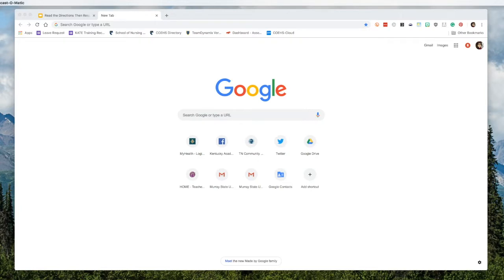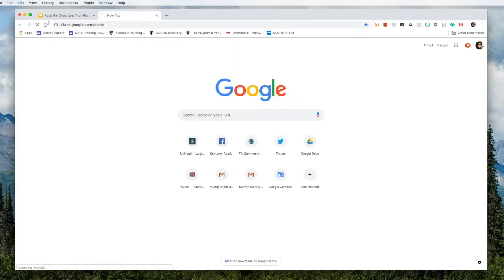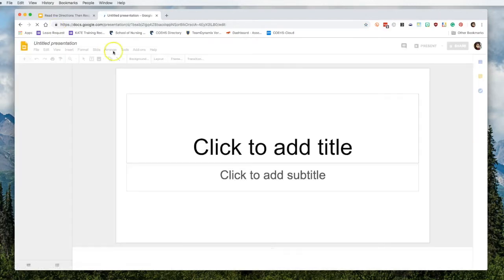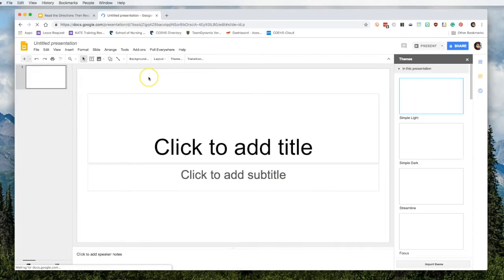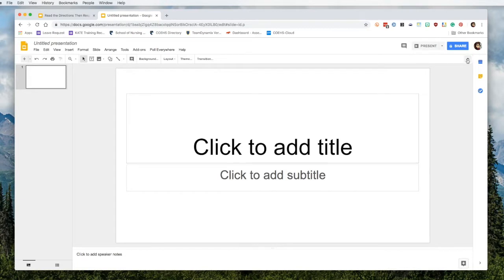Let's get started. So one method of doing this is where you actually create a Google Slide presentation. The easiest way to create a new slide presentation or file is to go to slides.google.com/create. This is going to automatically create a new presentation. I put that in quotation marks because we're not going to be using it as a presentation. Once it loads, we're going to close the themes, give us more space to work, and we are going to then create a title document or beginning document.